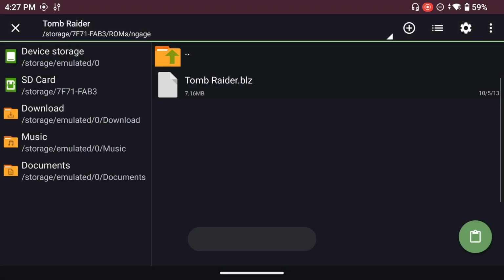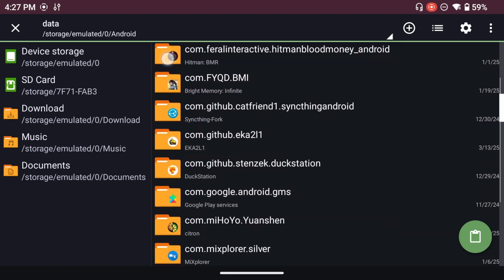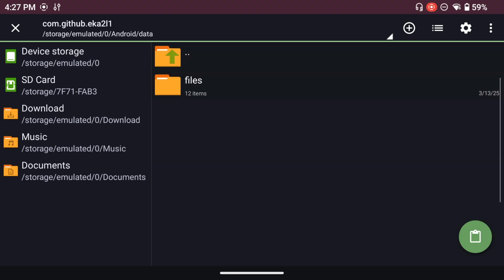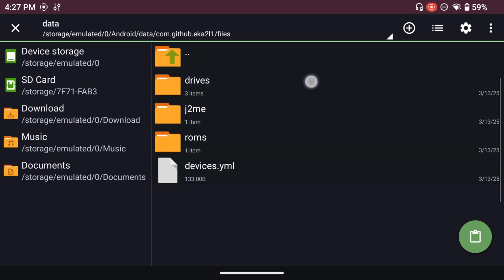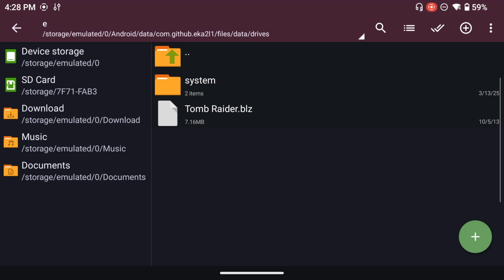Now what you want to do next is navigate to your device's storage, Android, data, and in here scroll down until you find the EKA2L1 app. Select it, click on files, click on data, drives, and open the E drive, and here you're going to paste it. You're basically going to see the system folder and the Tomb Raider.blc that we just pasted here. This works for any .blc game, so if you have a different .blc game, it's fine as well.